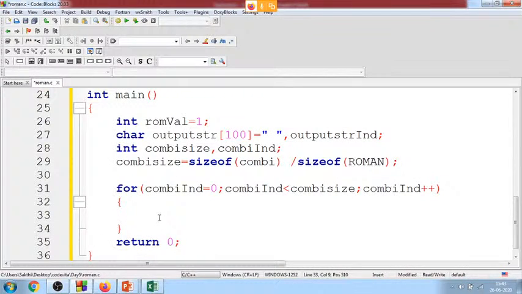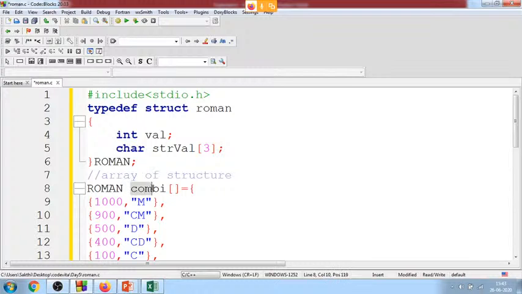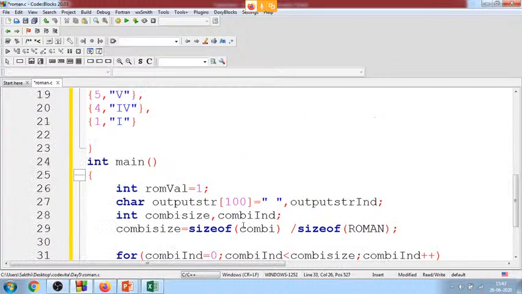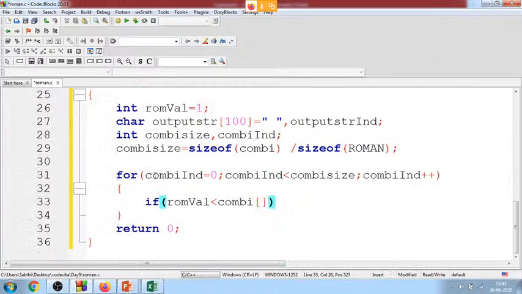So let me write an if condition. If where is the user given value? Your user given value is stored in a variable called rom val. So let me have, if your rom val is less than, where you are going to iterate it, you are going to iterate this particular array of structure, then you are going to find out, right? So let me have the same thing. And what is the index position here? Initially you are going to start with 0. This is nothing but combi index, right? So combi of combi index.